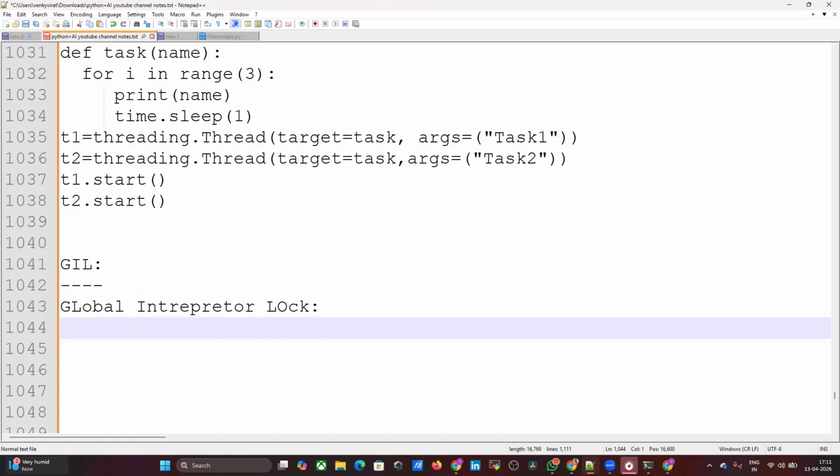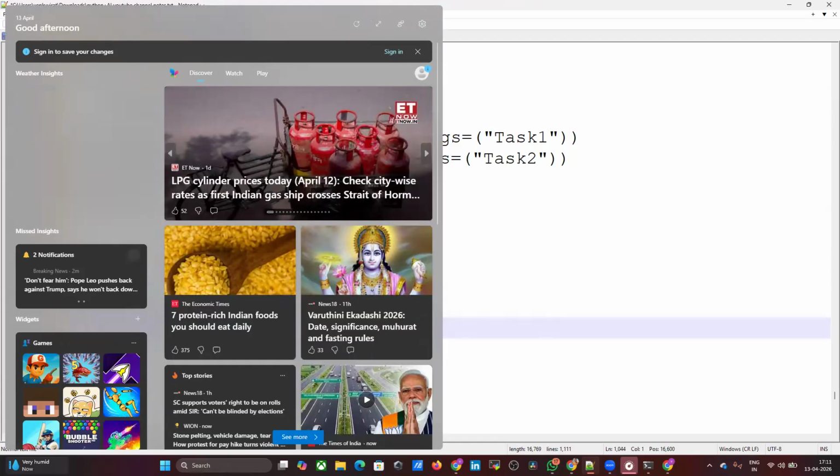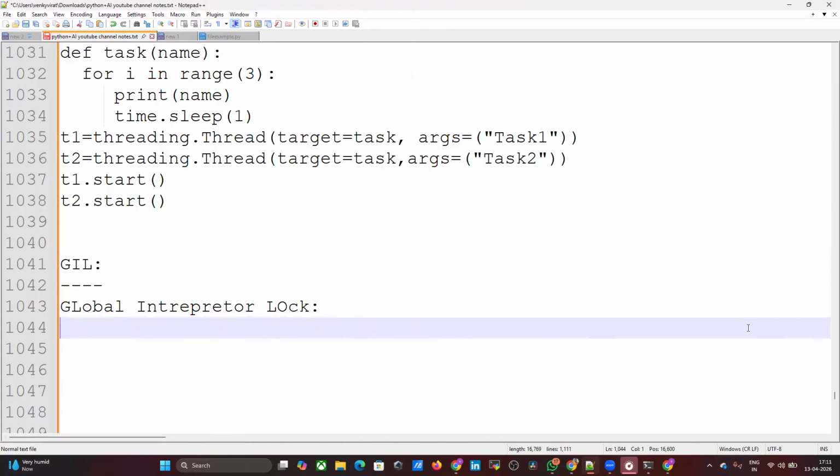Why? If you are coming from a Java background, multi-threading means all threads are running at the same time. But here only one thread can run at a time because of the Global Interpreter Lock. What is the Global Interpreter Lock? It is a mechanism that allows only one thread to execute Python bytecode at a time.